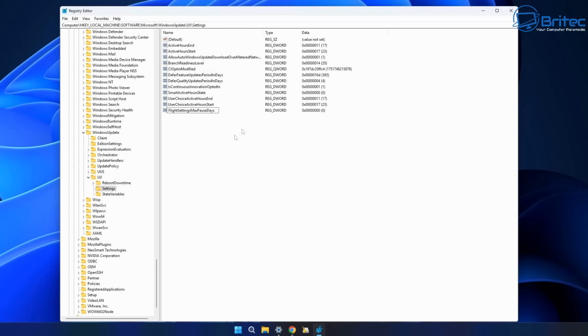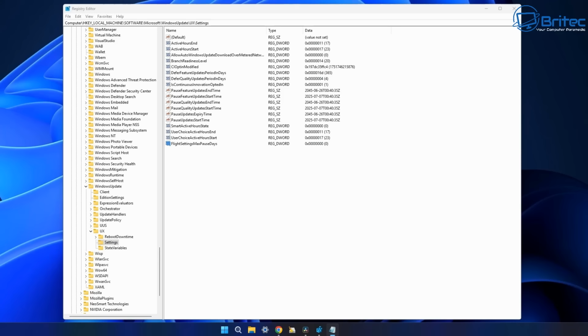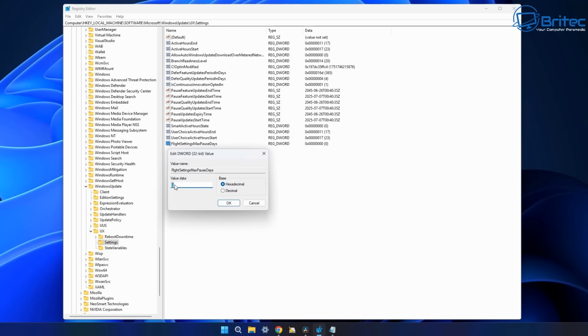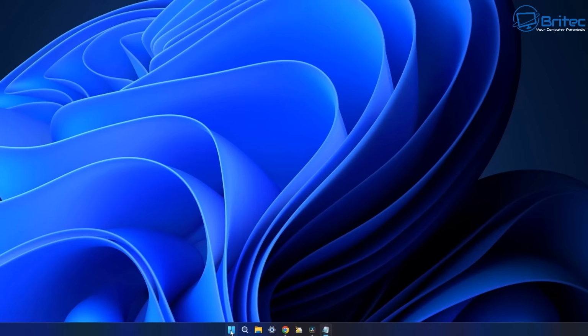Once we've done this, we can double click on this actual entry. So let's go ahead and double click on it. And what we can do here is give this a value. So let me just show you the value that you're going to need here in the hexadecimal, and click OK. And now what that's going to do is give us a really long period to pause.